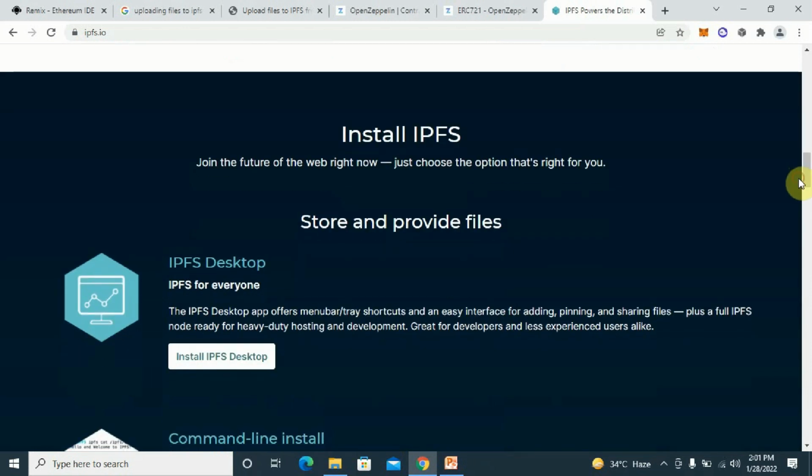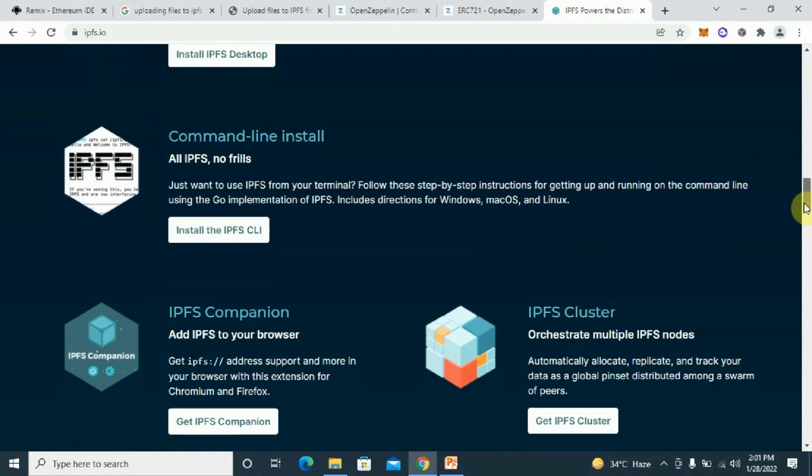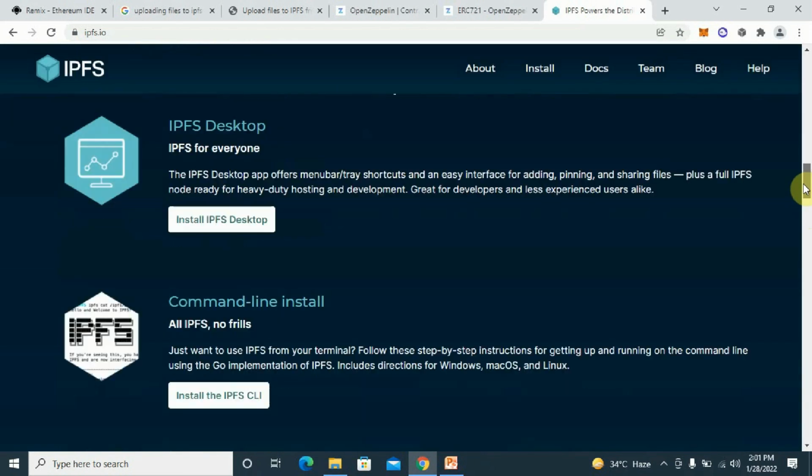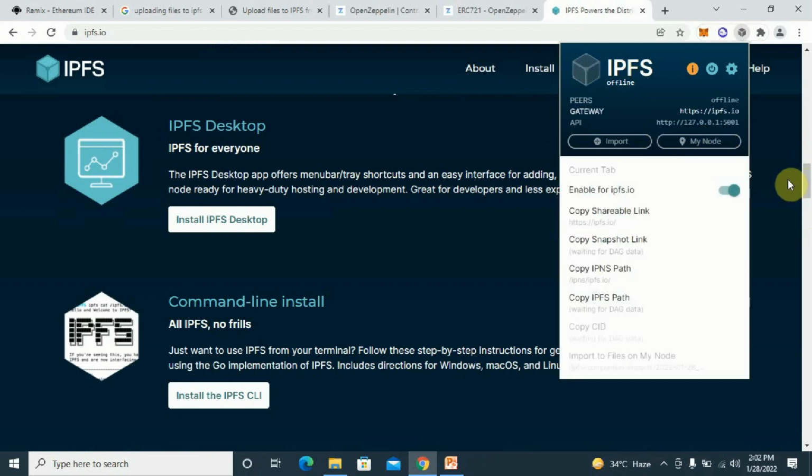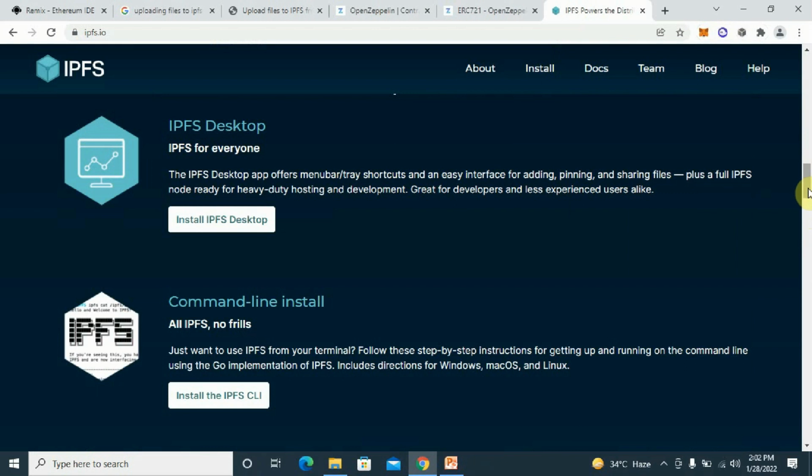Installing IPFS on your desktop is very easy, and they also have a browser extension which I've already added to my own browser, which is this IPFS Companion here. If I click on that, you can see I already have this extension on my browser.